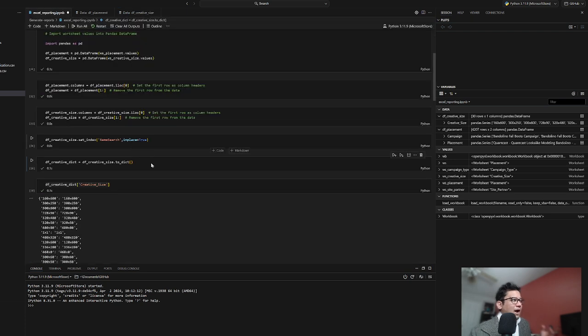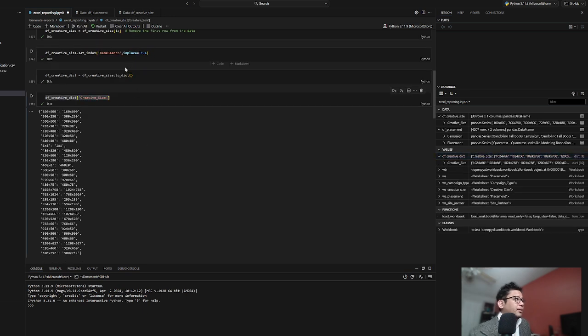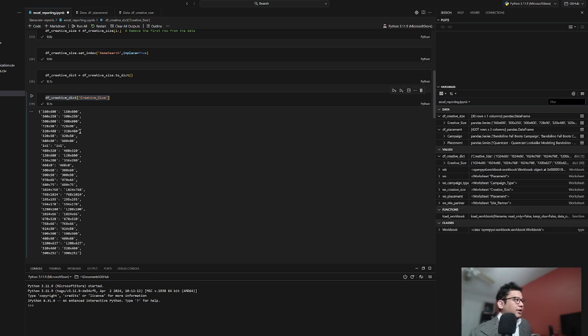Once you have that, we're going to create a dictionary. That dictionary is just going to be a matching of that index with the creative size. In order to do that, we convert this data frame into a dictionary using to_dict, and if you see over here, this has created df creative dictionary. When you look at it, this is the value that it has put in. So it's a one-on-one mapping, basically the key value pair. So for creative size, you can see over here it has created all of them.